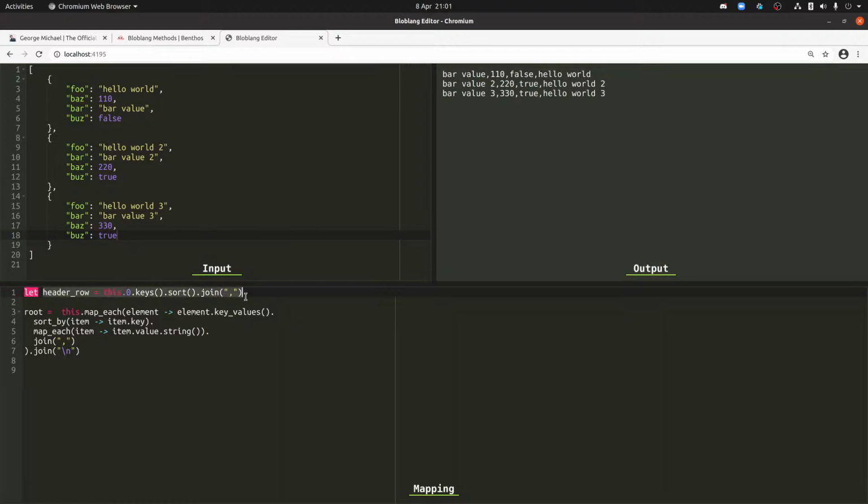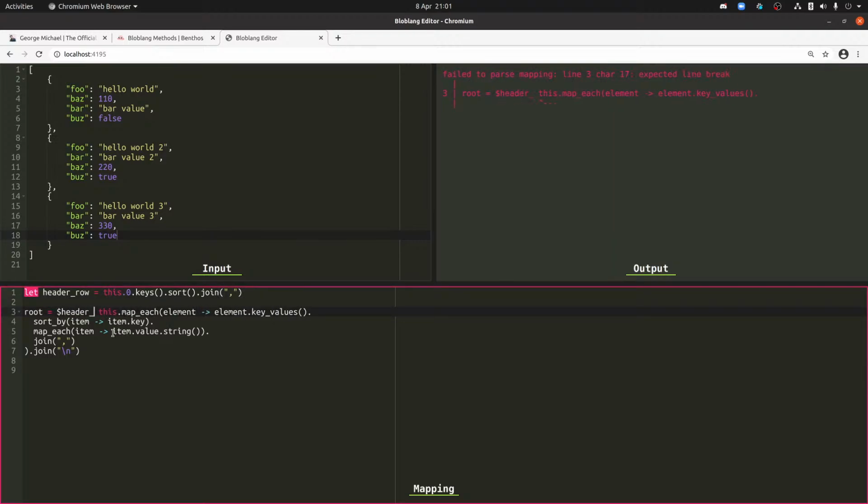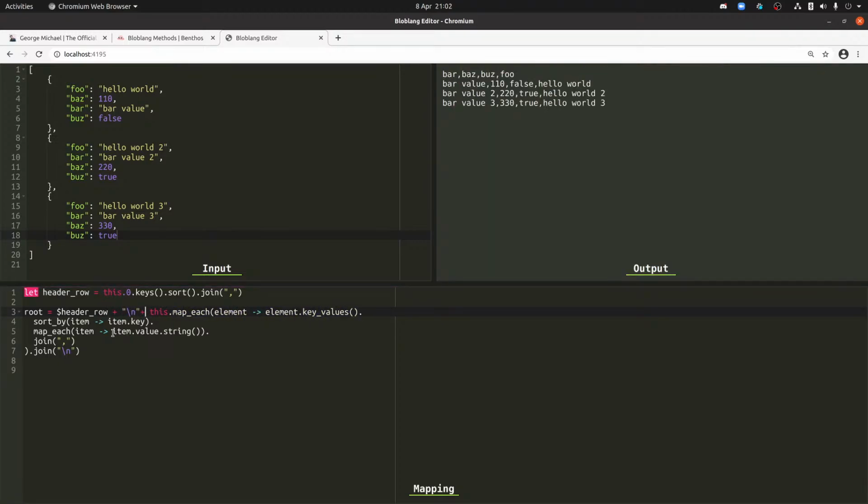So we've got a header row. We've joined that. These are already strings, so we don't need to coerce them. So the real basic way of doing this would be to just do that, a bit of string concatenation. And then you get your header row and you get your data. Yeah, so I think this is as far as I've gotten right now in terms of a generic example.